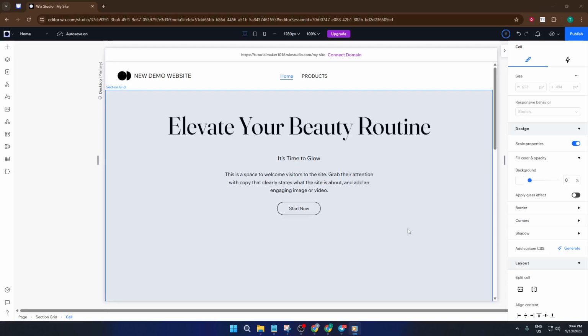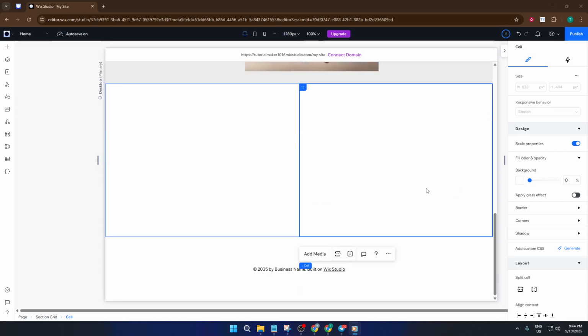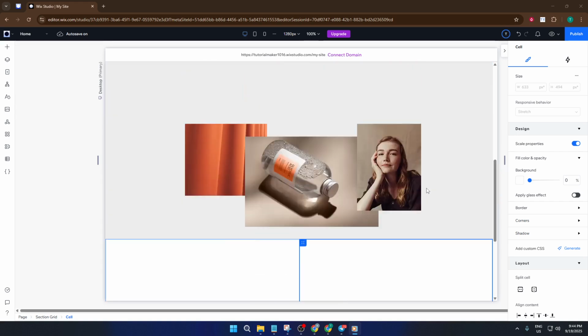Today I've got a super useful tutorial for all of you working with Wix websites. We're tackling a common issue that can make your pages look less polished: how to remove those annoying empty gaps or dead spaces. By the end of this video, you'll know exactly how to clean up your site layout and make your design look crisp, professional, and intentional.